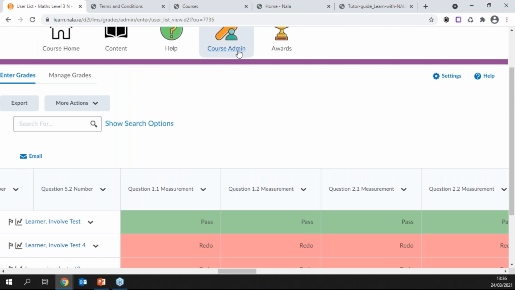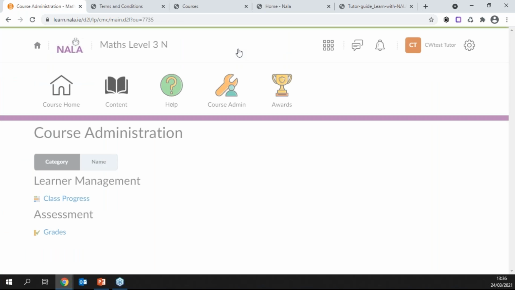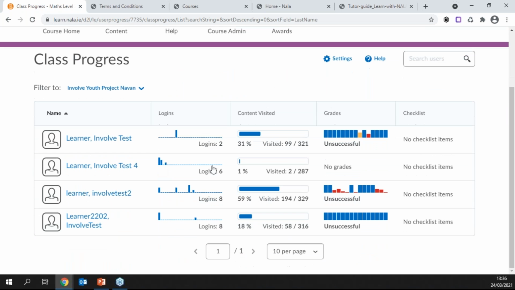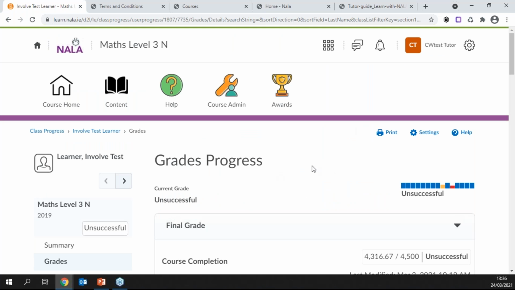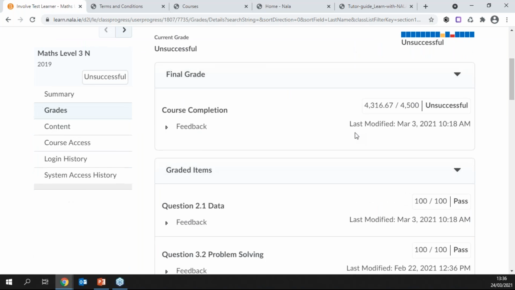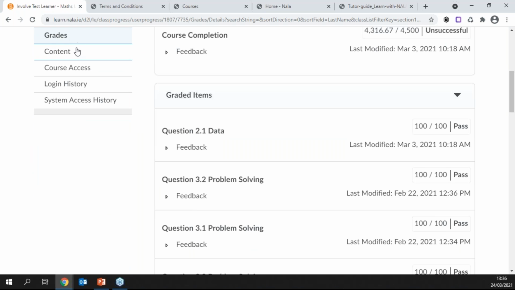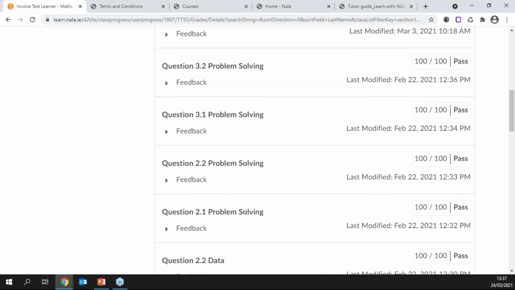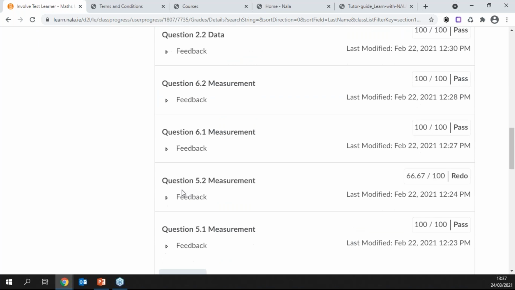And then the other option that I can also do is look at course admin and class progress. I can see these are the blue bars that I was talking about, so I can scroll across and see how the learners got on. Or I can click into this particular learner and I can see under grades what questions they've done and what grade they might have. So there's my measurement 5.2 that I can see as a redo.